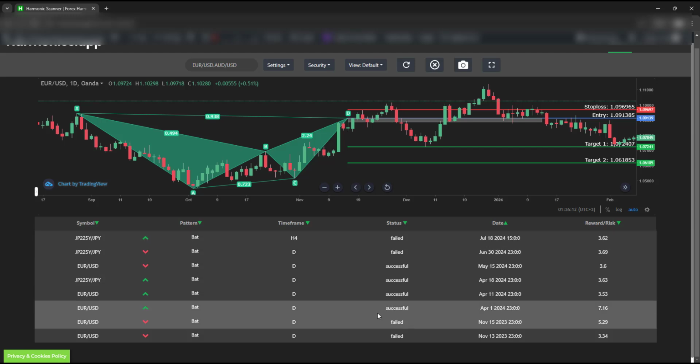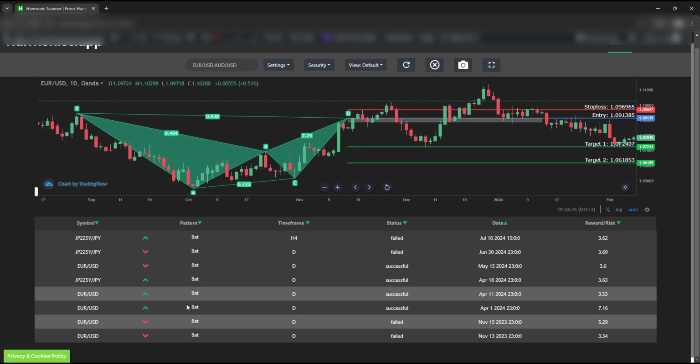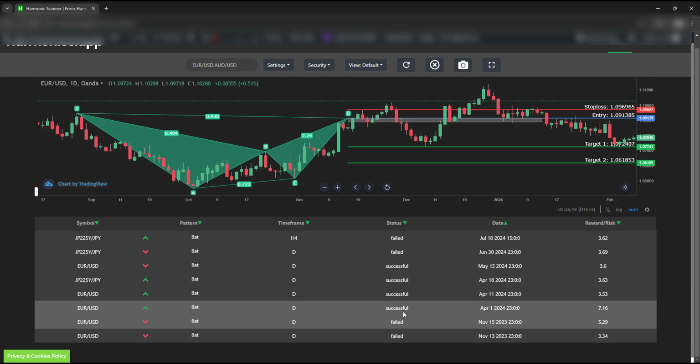So inside this column you have all possible EURUSD bearish patterns on the daily time frame available to check, and also to analyze.